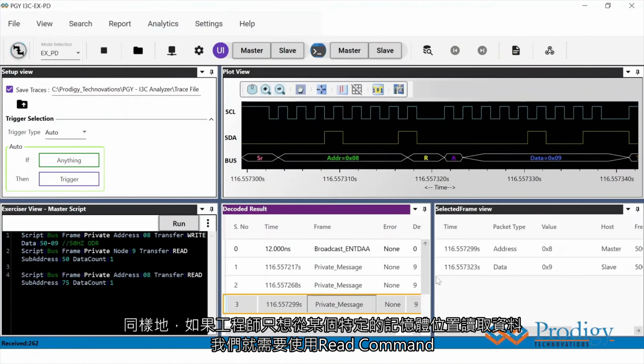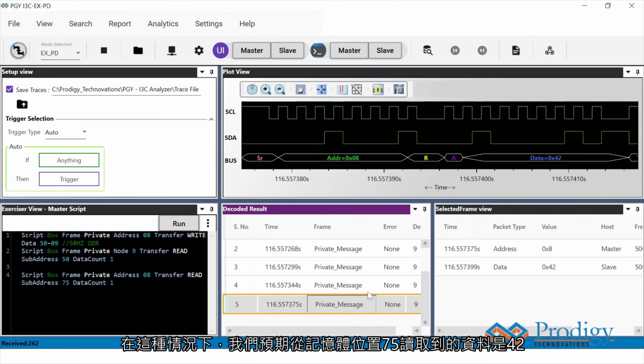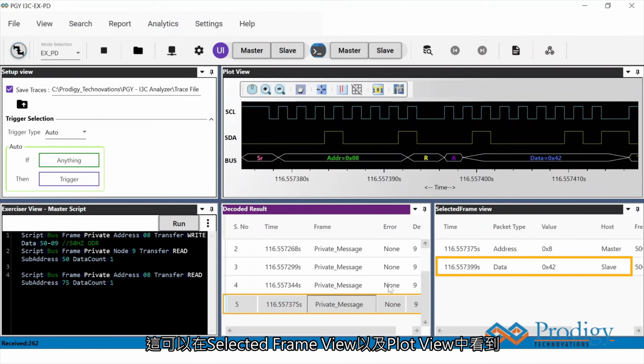Similarly, if the user would just like to read any data from a particular memory location, we specify the read command. In this case, we are expecting the data 42 from the memory location 75 which can be seen in the selected frame view as well as the plot view.